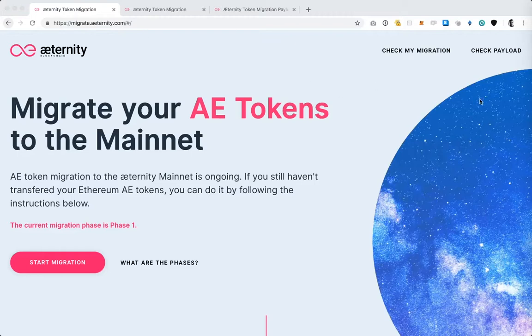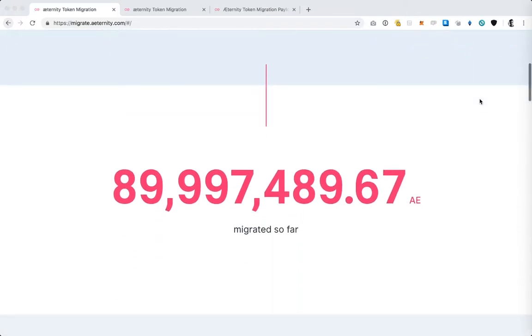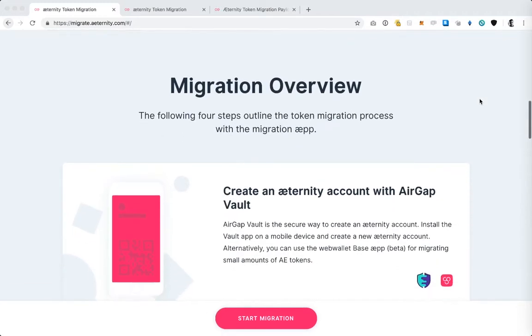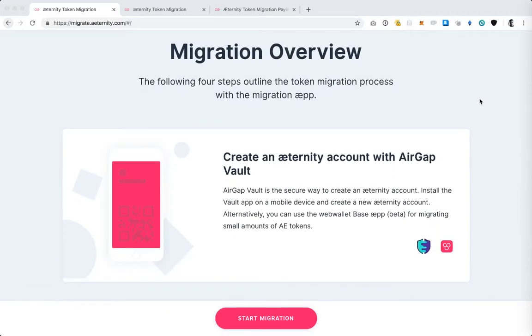We have prepared a landing page which you can see on my screen, migrate.aeternity.com, to help guide you through the process. On this page you can see how many tokens have been migrated so far, as well as the steps which constitute the token migration. The first step is you create an account on the Eternity blockchain.